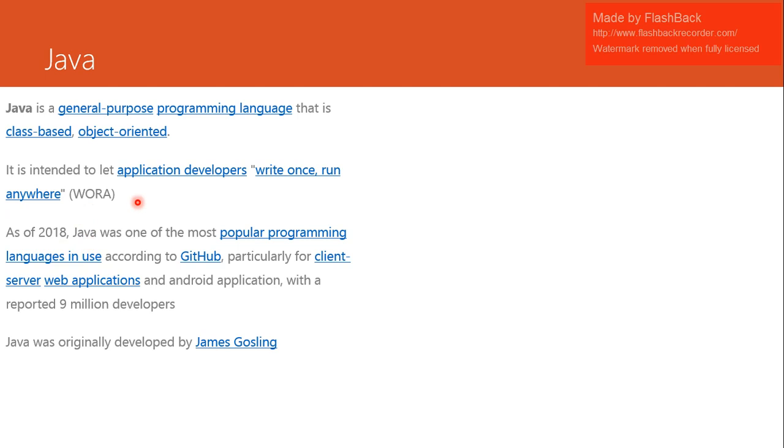As of 2018, Java was one of the most popular programming languages according to GitHub. So that's why you should learn it, and particularly it's popular in client-server web applications and Android applications. It has over 9 million developers. Java was originally developed by James Gosling, who worked at Sun Microsystems before it was acquired by Oracle.